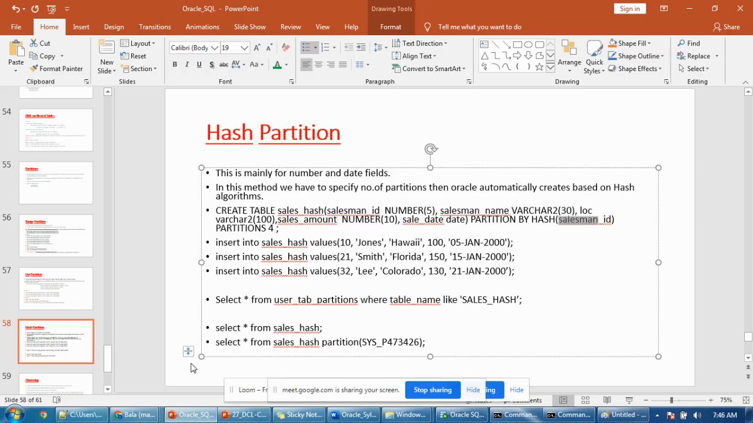How can you select from a particular partition? Simply mention the keyword. It is not the where clause. Select star from table name partition, and specify the particular partition. In hash partition, we are not giving specific partition names, so you have to select from the data dictionaries. You can get the partition names from that dictionary, and you can select the data for that. That is the hash partition.